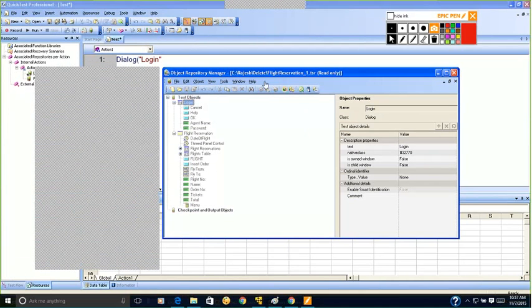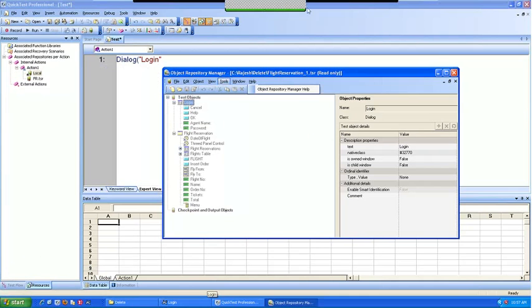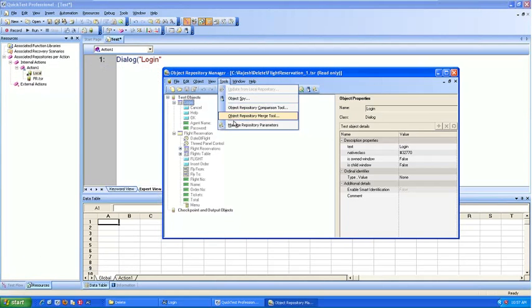Guys, are you able to understand that? How did I merge these 2 object repositories? Guys, any questions on that? Okay. What else do we have?